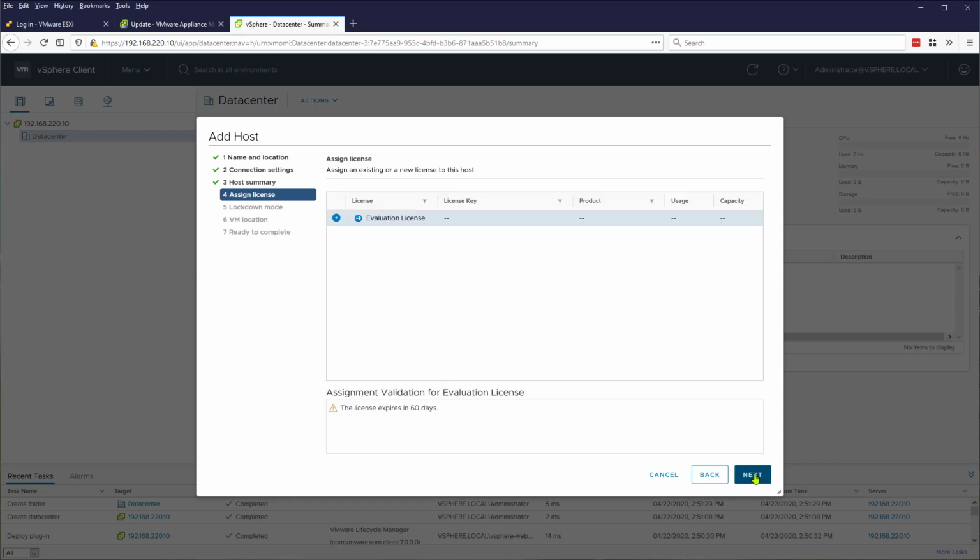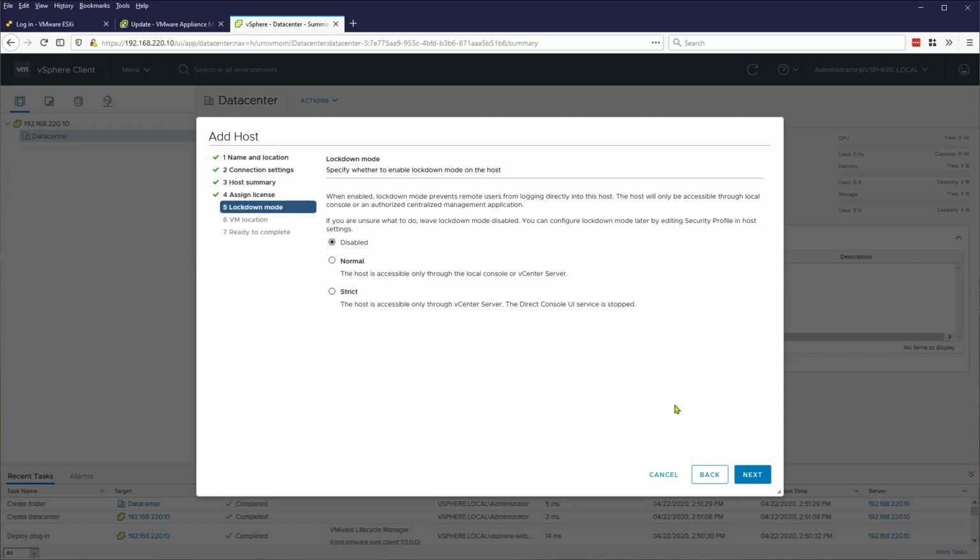So we'll have to ask it if I have licenses here, this is where I'll assign licenses and that kind of stuff. Lockdown mode, not something we're going to use. It's a security mode. Might use it in your production world. Certainly wouldn't use it in a lab environment.